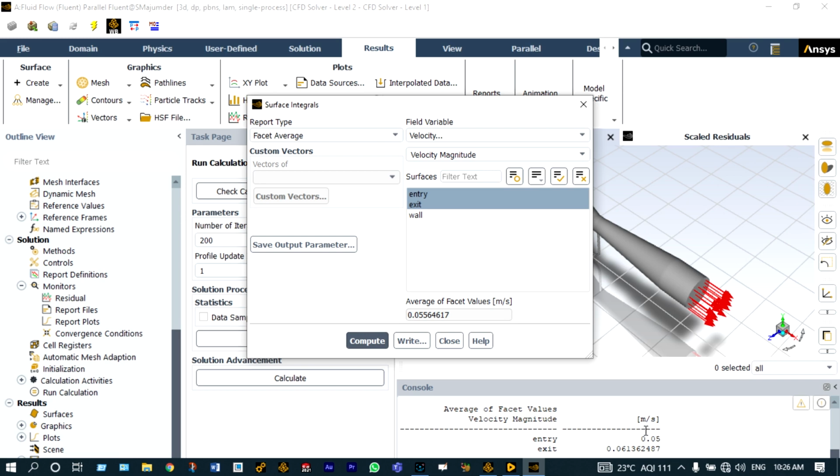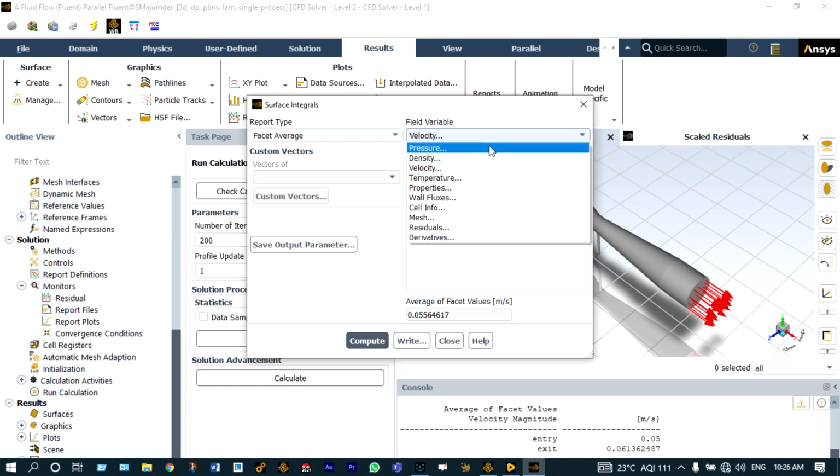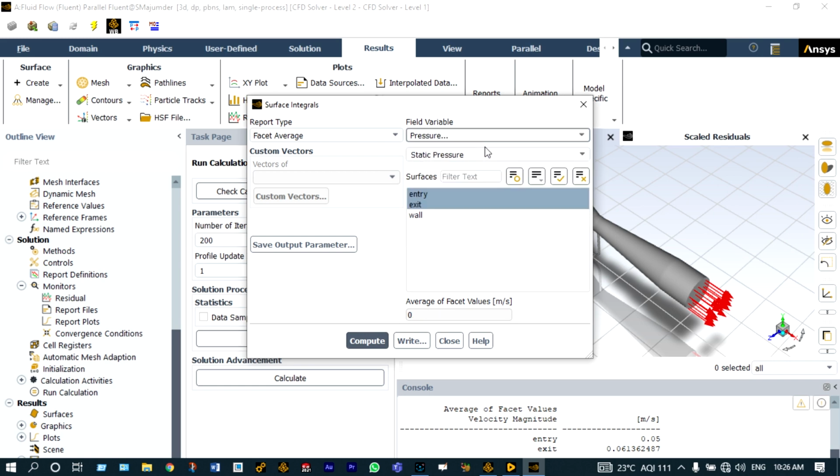So we can see a lot of other parameters also. If we see velocity at the wall, definitely it will be 0. Okay, right? Excluding that, we can see other things like pressure at entry and exit. Let's compute. Entry pressure is 5.2 Pascal, and exit it is minus 0.019 Pascal, and the average pressure is equal to 2.61 Pascal. Okay, like this you can have different parameters.